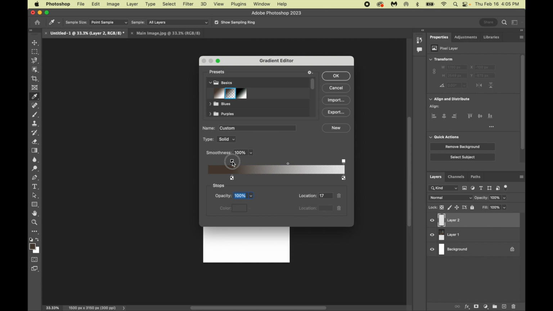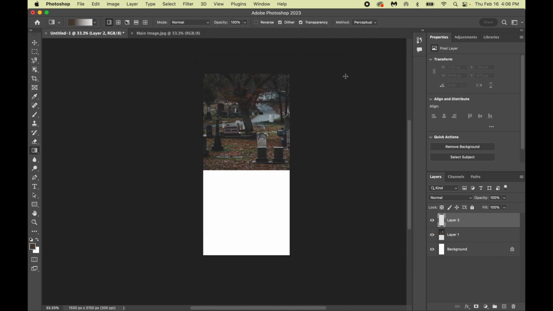our colors around a bit. I want a little bit more of my foreground to show, and I want a more gradual transition for that transparent. So you can play with it until you get one that you like, and if you want, you can always come back to this. I'm going to click OK.